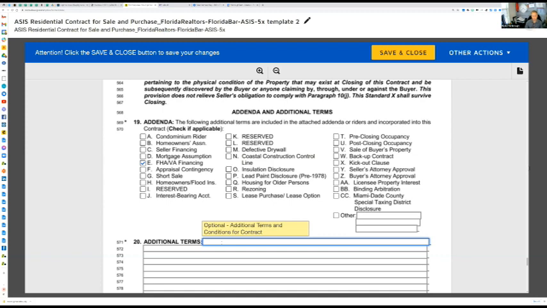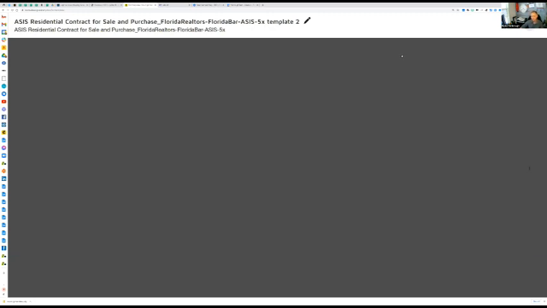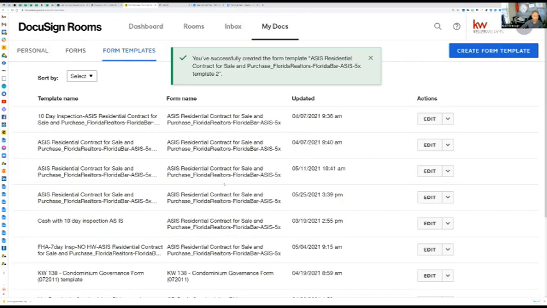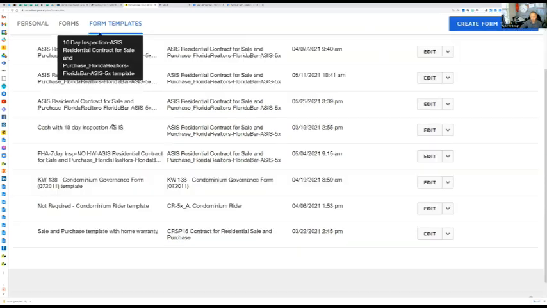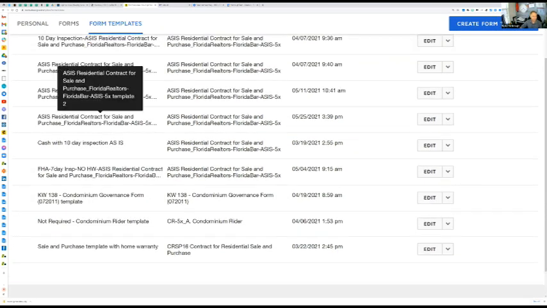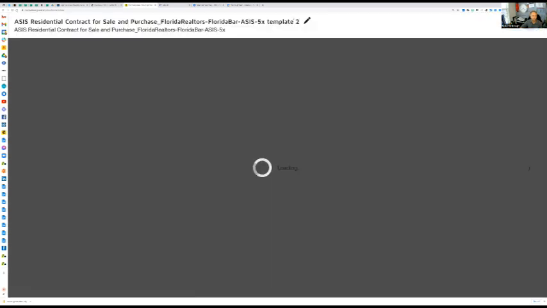So I'm just gonna put in here A, B, C, D, F, G, just so I can prove that this works. Now we're gonna hit save and close. Now all that information that I just filled in is now created as a template. And that one was this one right here, the as is residential. I'm going to go ahead and hit edit one more time because I want to make sure I find that easily.